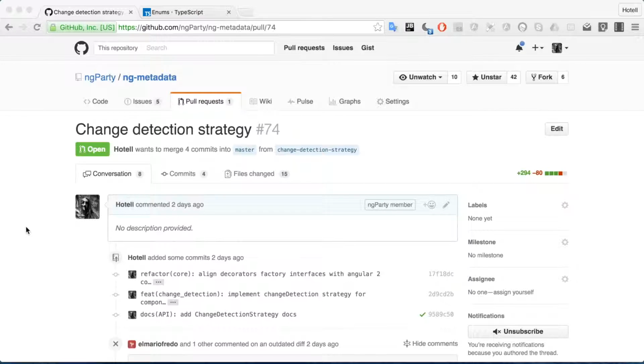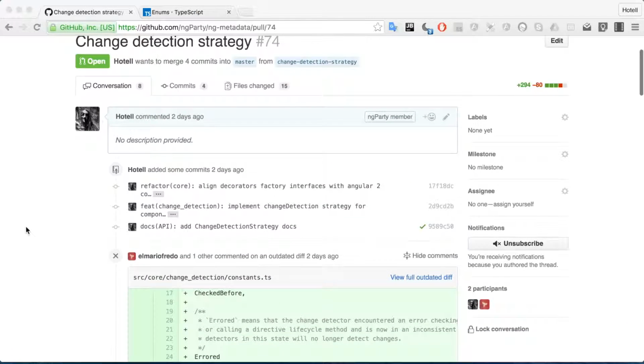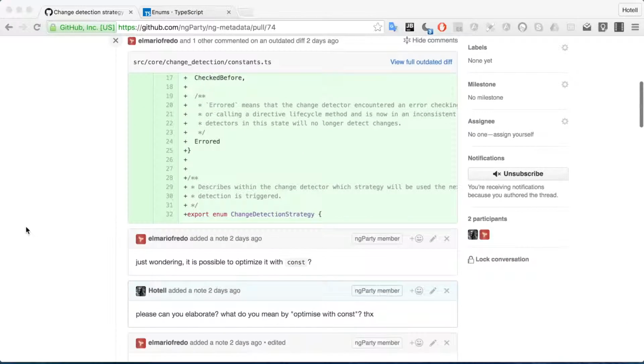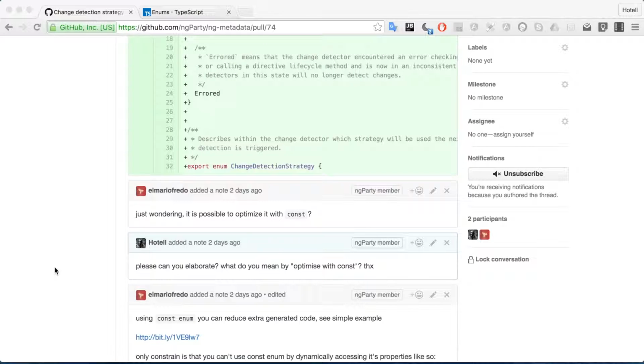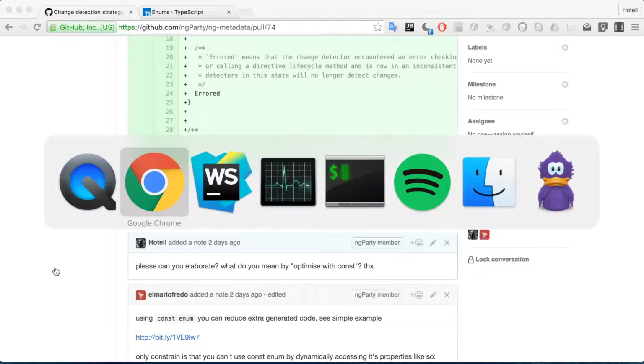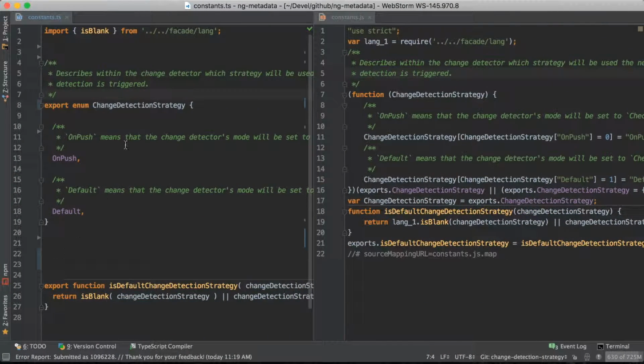So during the review of change detection strategy implementation for ng-metadata, one of the contributors, Mario, suggested that I should consider using const enums in TypeScript instead of pure enums. I knew what const enums do, but I was just curious if I can really leverage this in ng-metadata. So let's hop to code and see the outcomes.